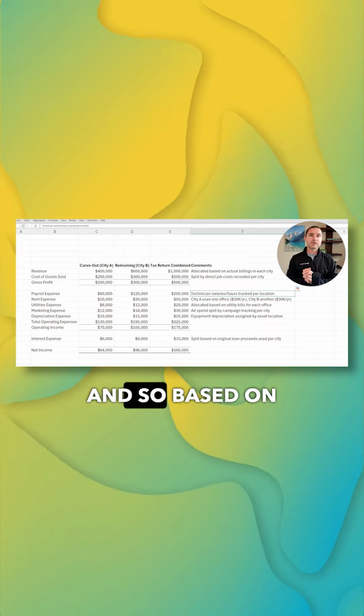Utilities are based on each office. Ad spend, maybe you have different campaigns. You're doing Facebook ads and you have different campaigns, campaign A and campaign B, and you can split that up and document it. So this is the type of work that you're going to have to do. Now, this is a pretty simple example. You can get quite complex.